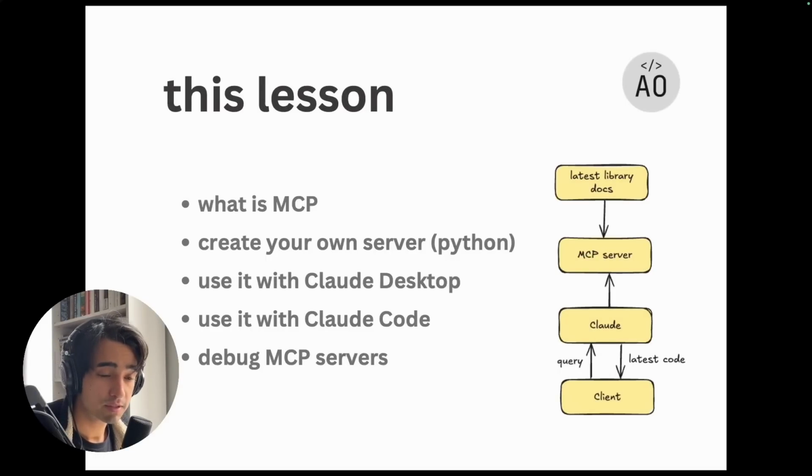So there you go. We have successfully finished the video. We explained at the beginning what MCP is exactly and how it works. We created our own MCP server using Python. In the future, maybe we can make a video about how to do this using Node in JavaScript. We connected it to both Claude Desktop and Claude Code, and we also learned how to debug it real quick.